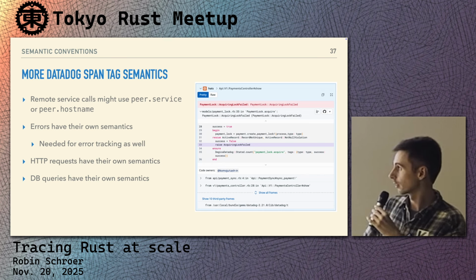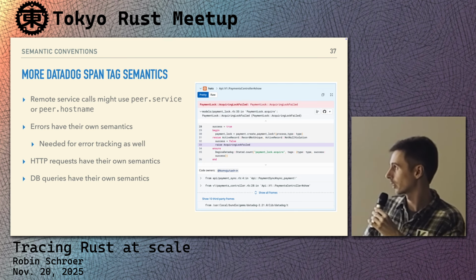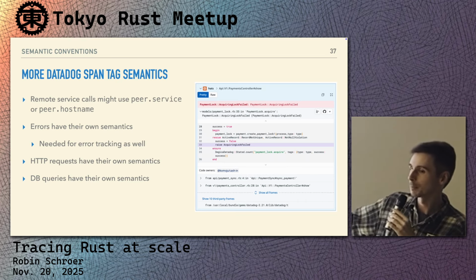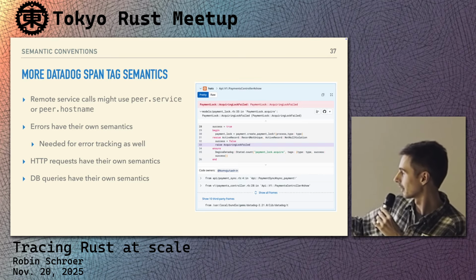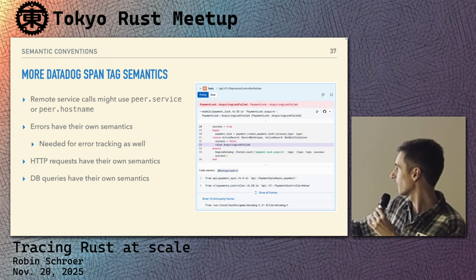Errors have their own semantics. I have an example error here. I would have used a Rust error, but we didn't have any Rust errors, so this is a Ruby error. You can see this would be on a span. It has a stack trace, it has collapse, it has GitHub integration with code owners here. You can directly jump to the GitHub from here.